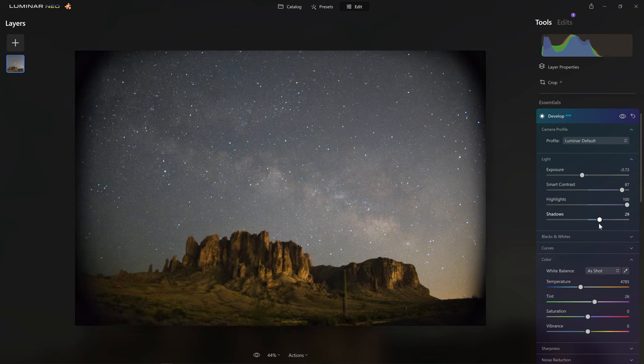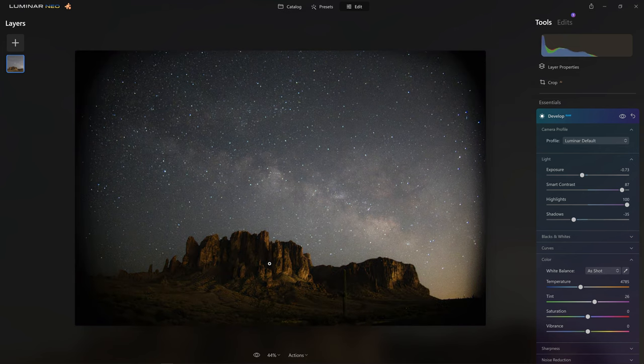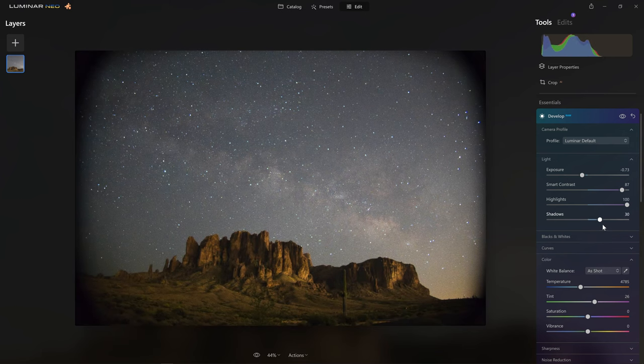The shadows as well need lifting, because if I bring those back down, you can see that we're really losing detail in all this amazing rock formation here. And so I want to see that, even if we're adding contrast later on in our editing, I at least want to see it during my initial develop raw. We might even be able to take that just a little further.